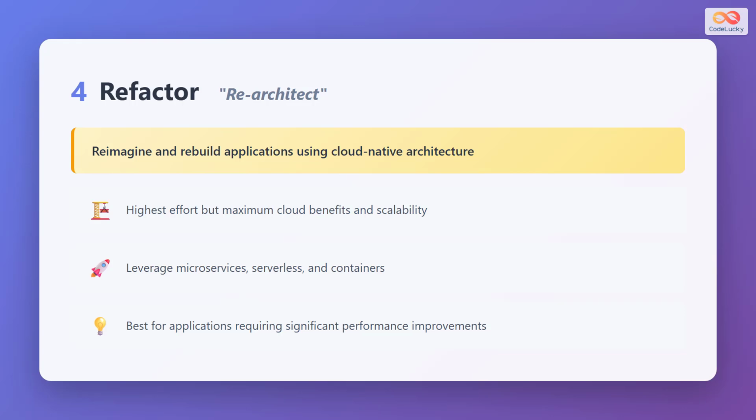However, it also delivers the maximum benefits. A properly refactored application can achieve dramatic improvements in scalability, performance, resilience, and cost efficiency. This strategy is most appropriate for mission-critical applications where superior performance justifies the investment, or when your existing application has fundamental architectural limitations that prevent it from meeting your business needs. While refactoring is the most complex option, it positions your application to fully capitalize on everything the cloud has to offer.